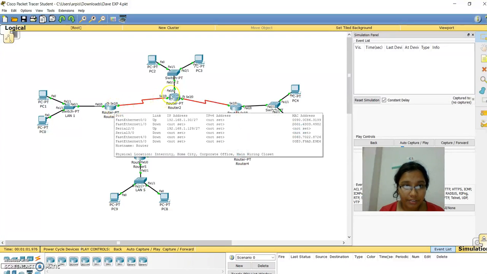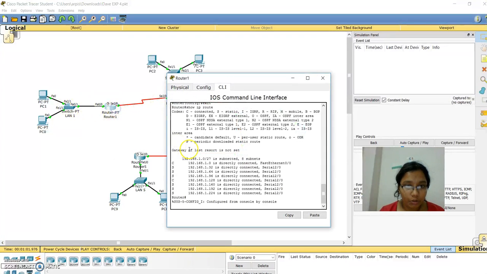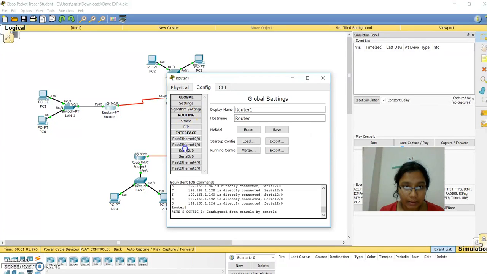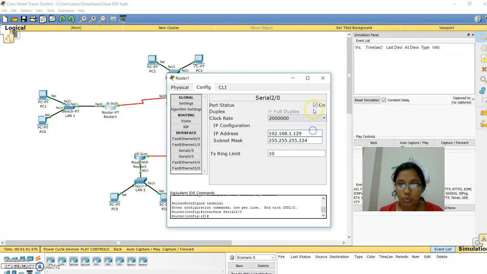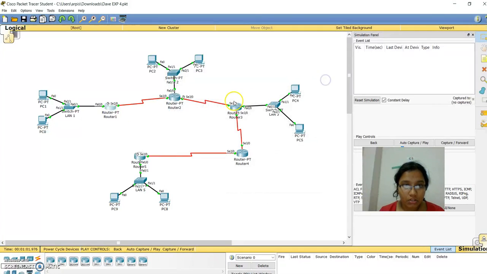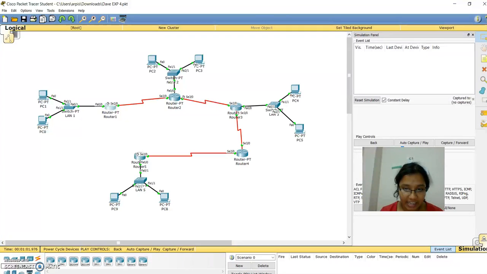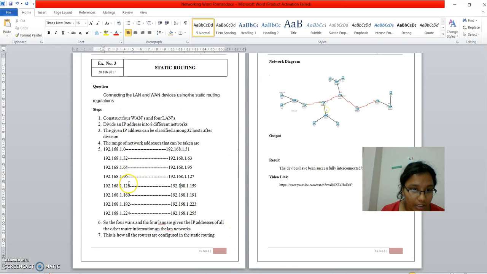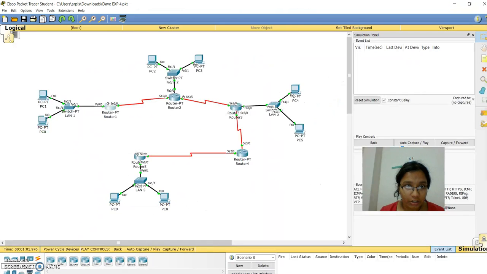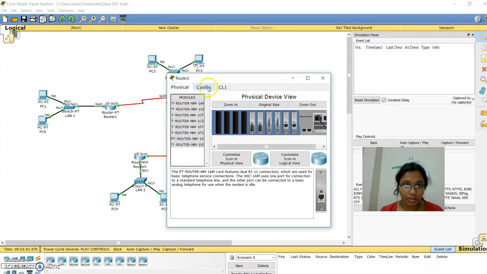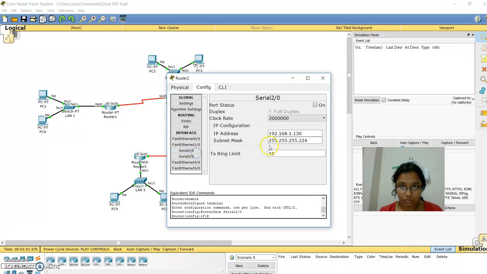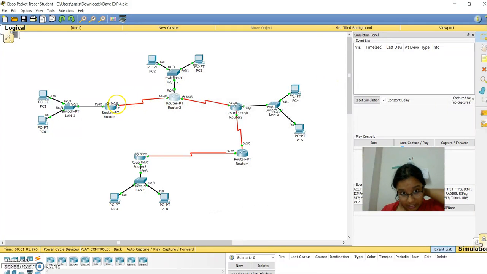For example, let me open the serial 2/0 over here. It has the IP address 1.129. So it is under the range of 1.128. The network address is .128, as you can see over here, so it can range from 129 to 158. When you look at the serial 2/0 of this port, you can see it is 130. So 149 is the last limit. That is how you configure the routers.